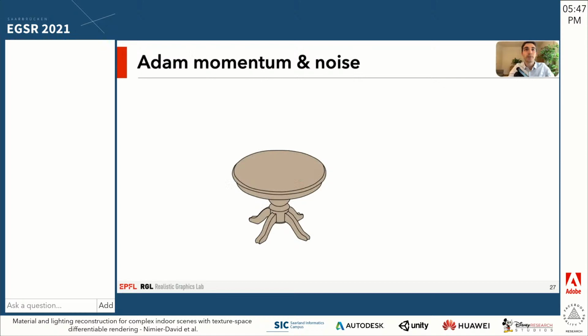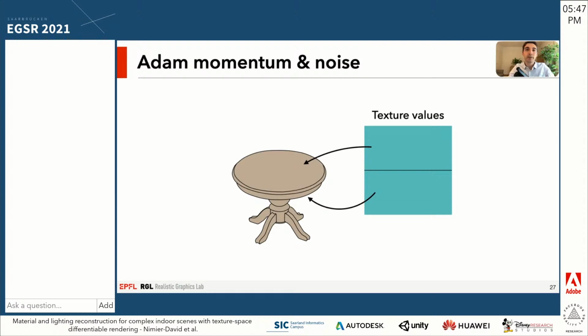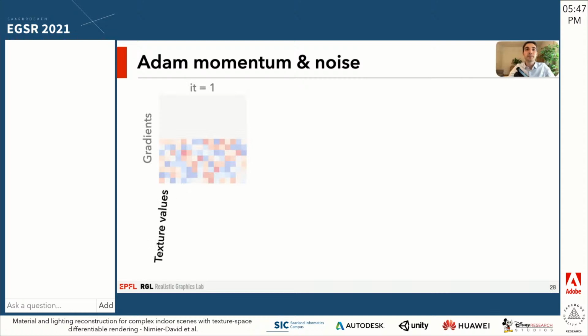There is one last technique I wanted to highlight in the talk. This is a problem that comes up when running an optimization using noisy gradients, and only some of the variables are observed in each iteration. Consider, for example, optimizing the texture of this table with the Adam optimizer. The top half of the texture is used for the tabletop and will be seen in most iterations, while the bottom half will be observed only once in a while. In the first iteration, we get an observation for the bottom of the table, so the bottom half of the texture gets some non-zero gradients. And these gradients are noisy because they were computed with path tracing. The optimizer takes a step and updates the texture values.